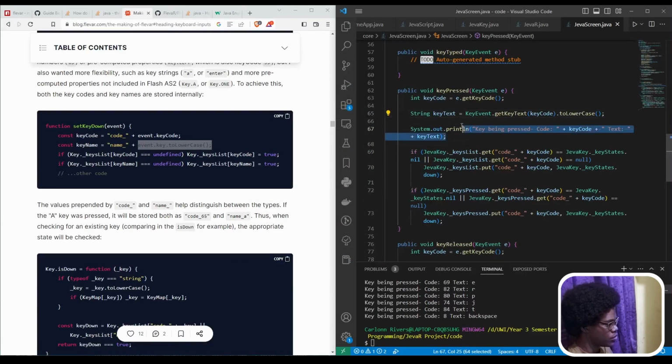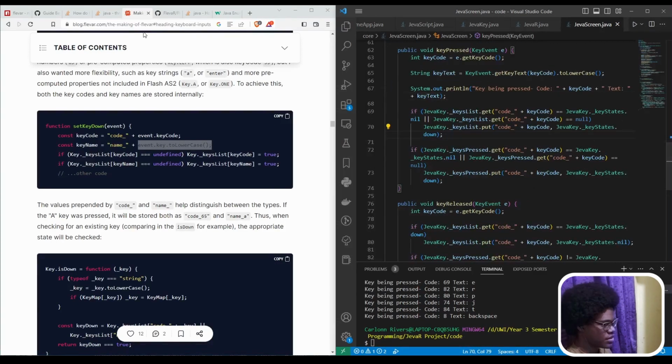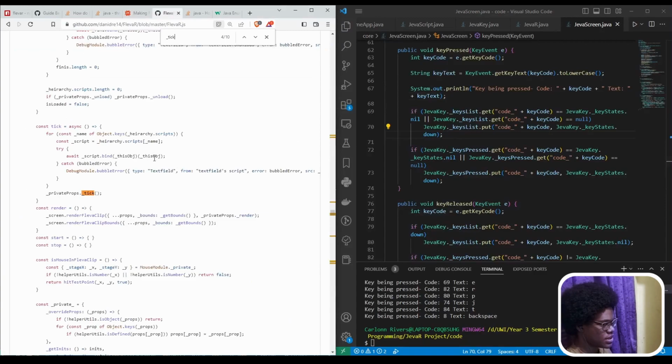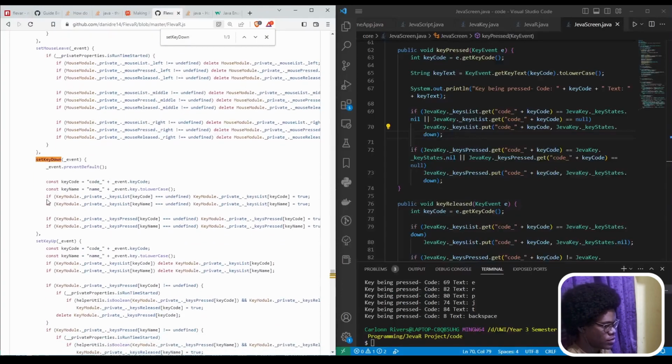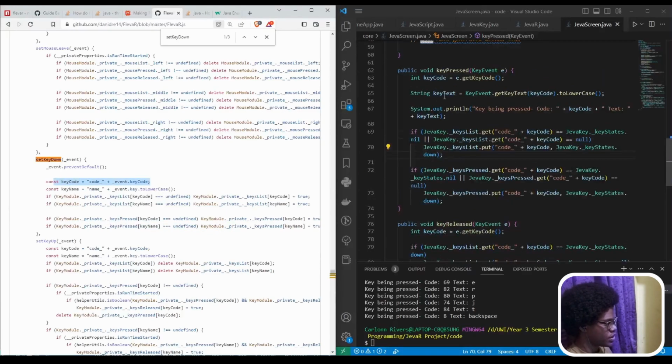So we will mostly have to, I'll leave this up here for now, duplicate this code because, as you can see in the key engine as well, in set key down, the code was duplicated for the key code and key name. Key code and key name. And we set those values above here. So we can do the same on top here.